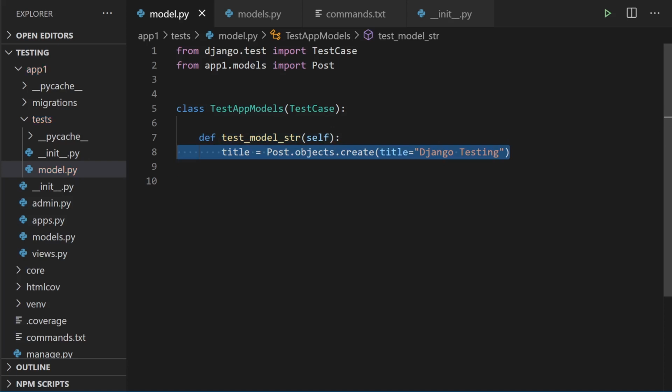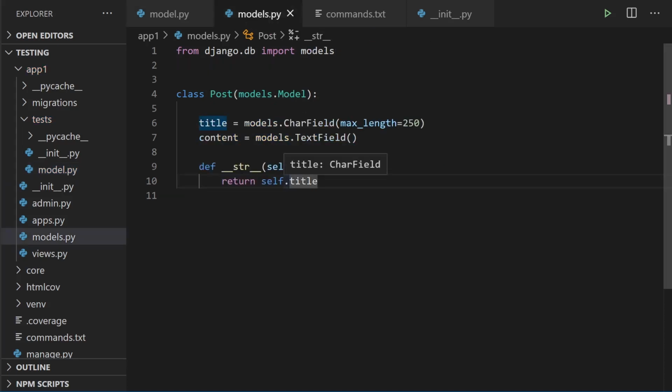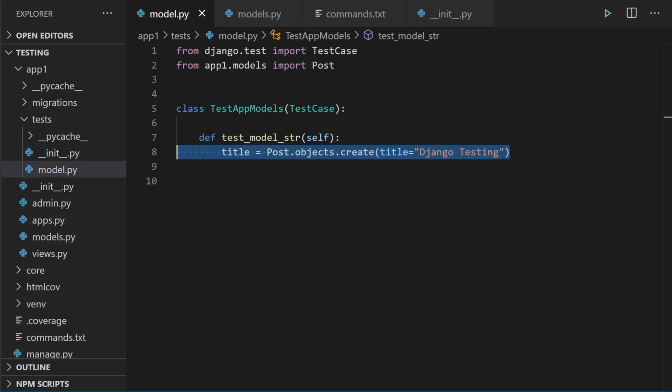Okay, so what do I need to do to test this model string? If I go back in, you can see that this string is going to output the title. So what I'm essentially doing here is checking that if I'm outputting a post, the title of the post equals the title of the output of this string here. So that's what we're trying to do.